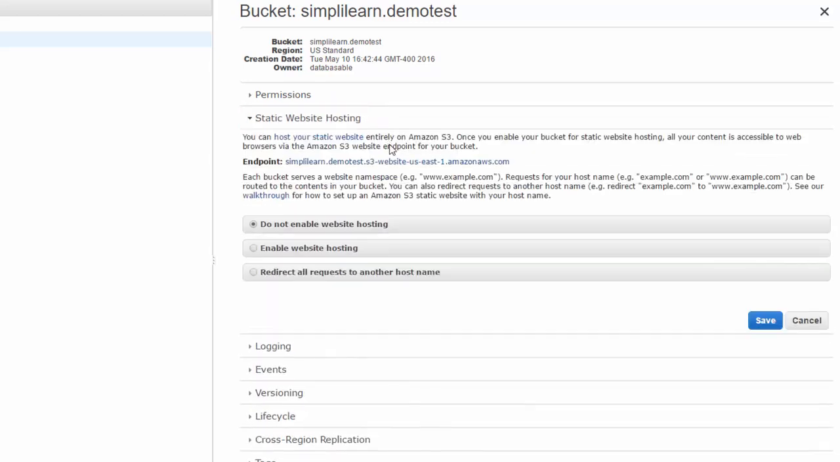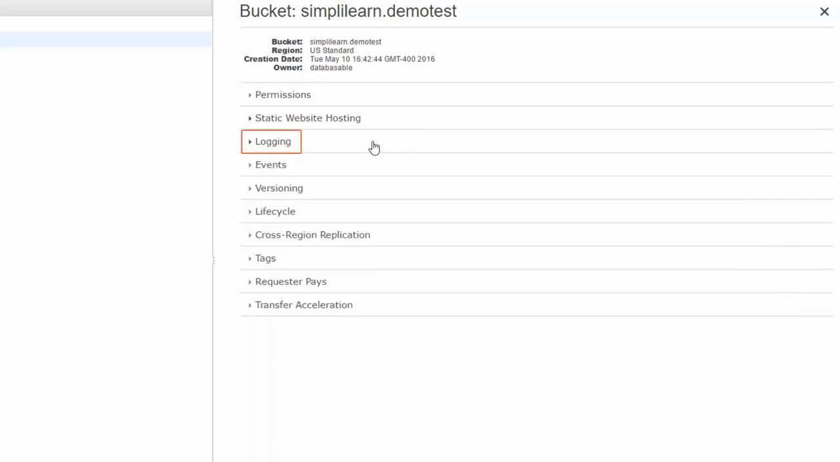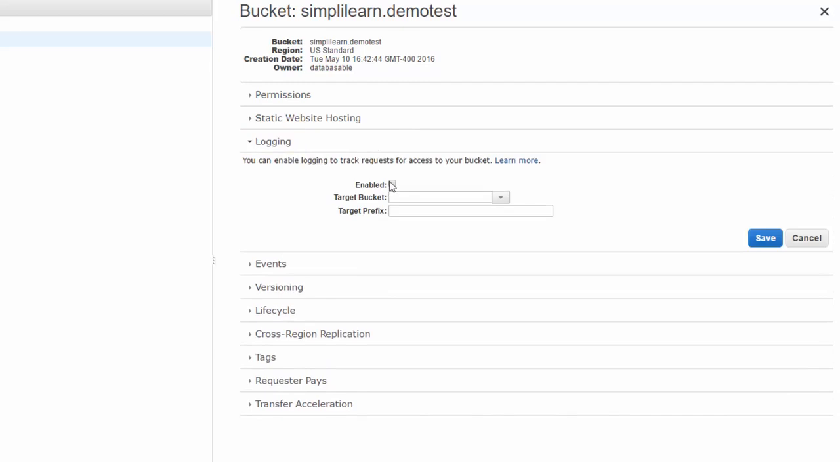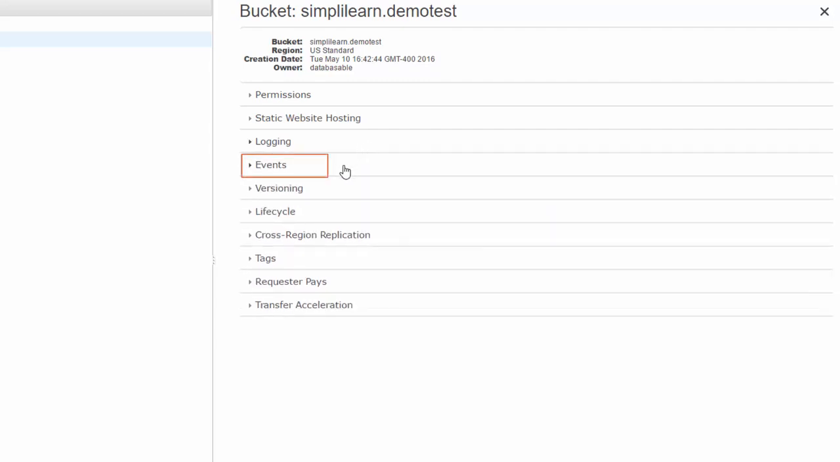Then there's the option here for static website hosting, which we mentioned. And I'm going to show you something with that shortly. Then there's the logging. So you can enable logging for your bucket. So if you turn it on, you could select a bucket in which to put your log files. We're not going to do that now.